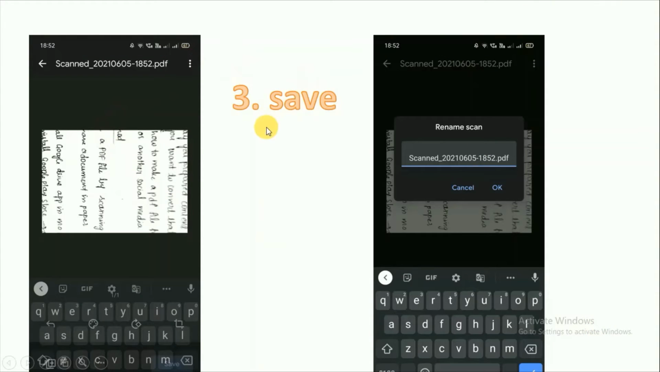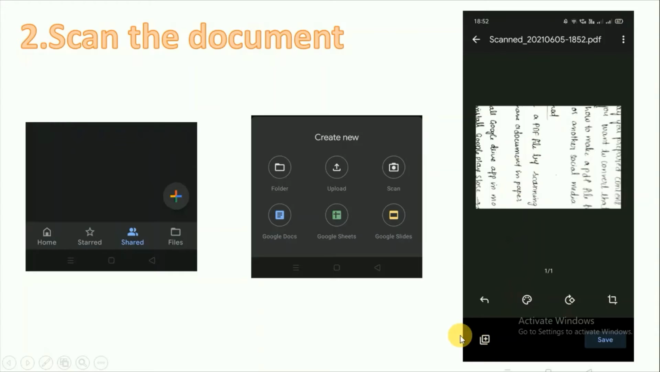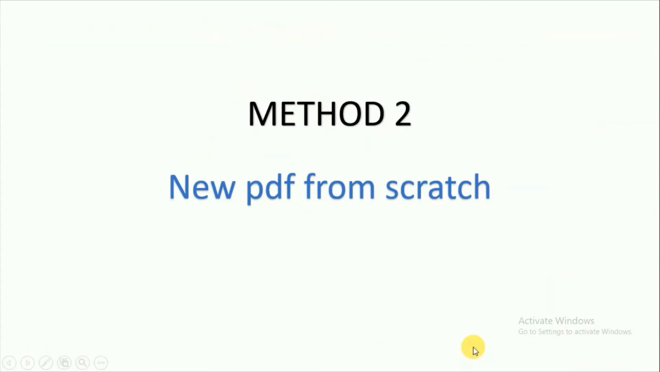The third step is saving this file. In order to save this file, you can just click on save, and after that it gets automatically saved, or else you can share it through any mail or social media platforms. You can even rename this file, like you can click on this part and you'll get this. You can just rename this. In order to add more pages, you can click on this option which is seen here at the bottom.